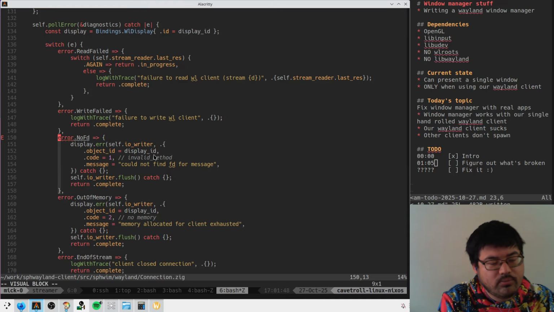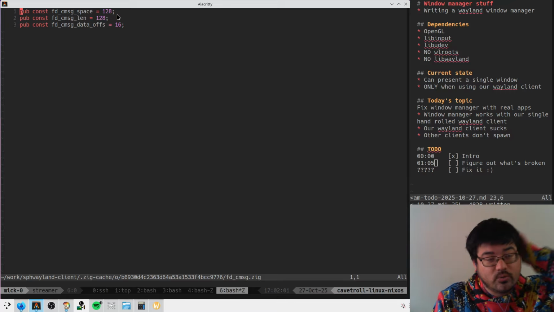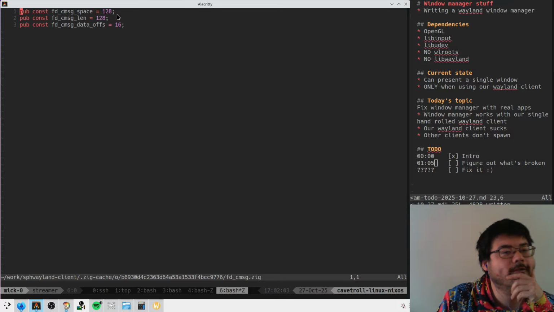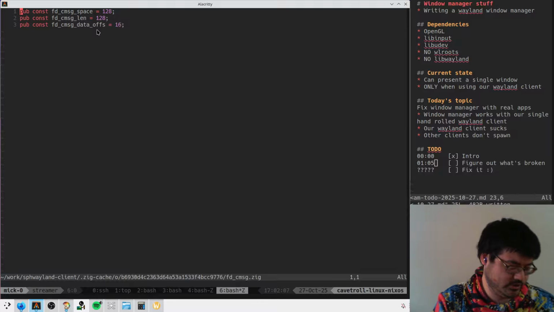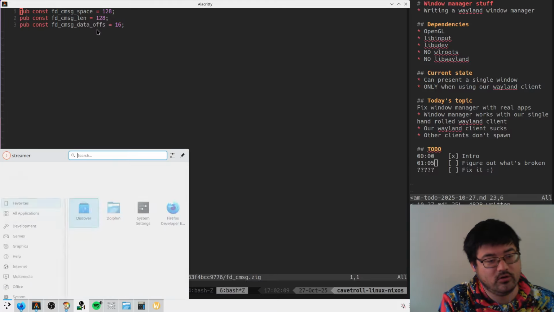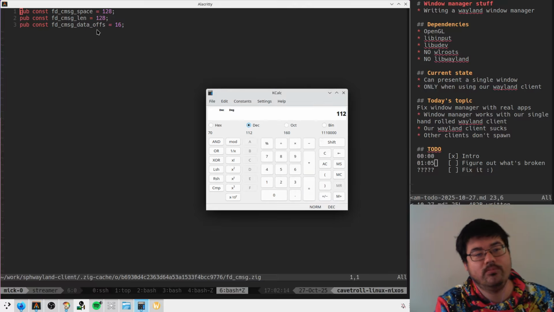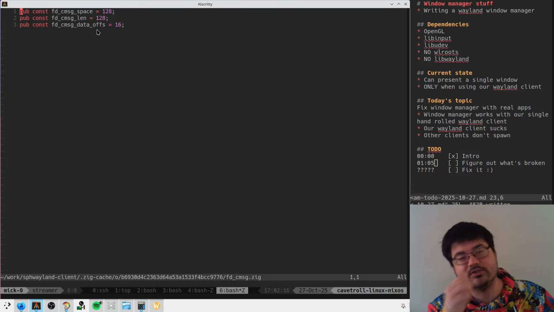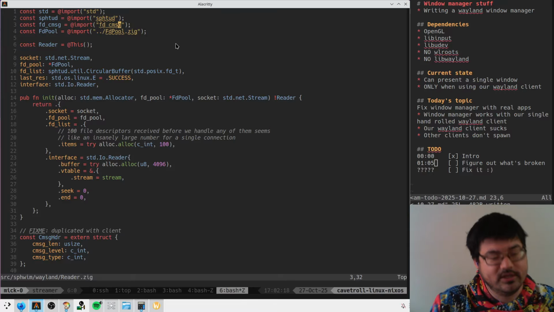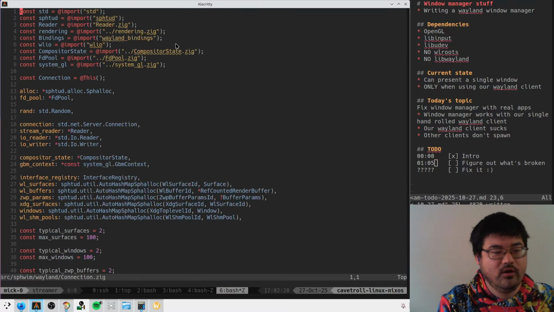Okay, can we do this? Can we, like, reader? So here it's 128 for both, which is 20. What's 20 times 4? 112 plus 16. Yeah, so it's literally the bytes after the header. It's literally just the header and then the data.